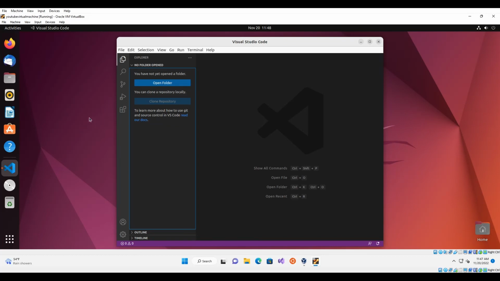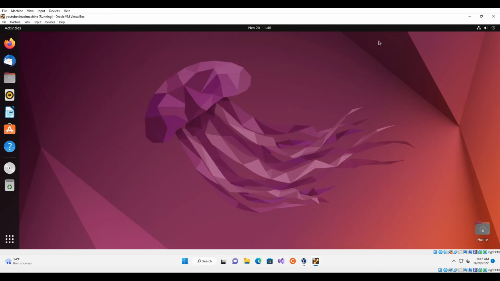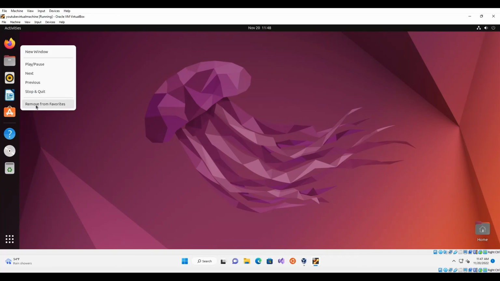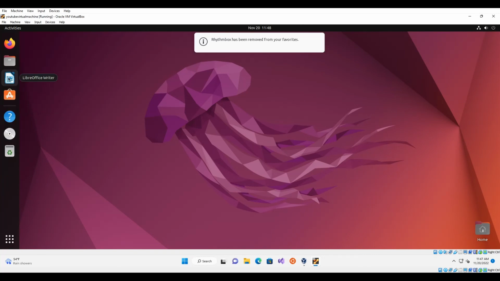Last couple touches that I'm going to do, you don't need to do, but it'll make it a little more convenient for you. Okay, these icons over here, we have Firefox, which we will be using quite a bit. We have Thunderbird Mail. We're not going to use that on this, so we can remove that from our favorites. Files we should keep here. Rhythmbox we're not going to use, so we can remove from favorites. LibreOffice Writer we can remove from favorites. This help we can remove from favorites. And the Ubuntu software we're going to want to keep there.